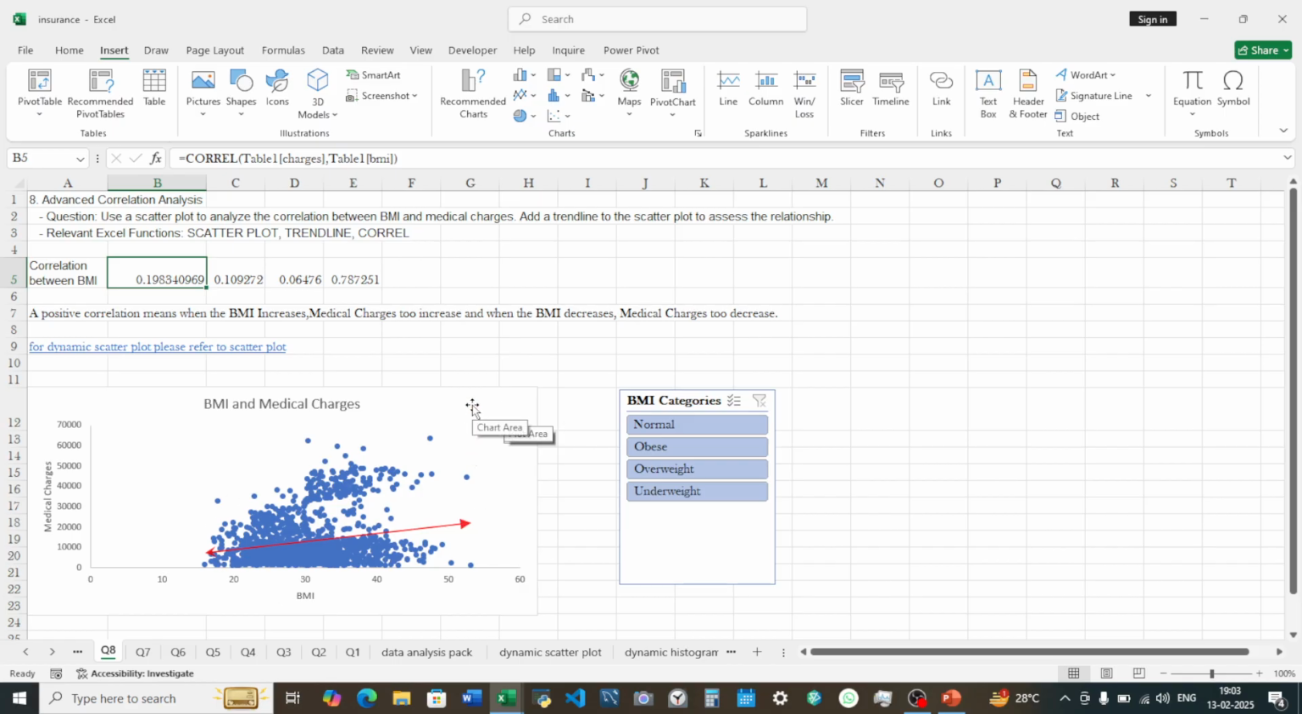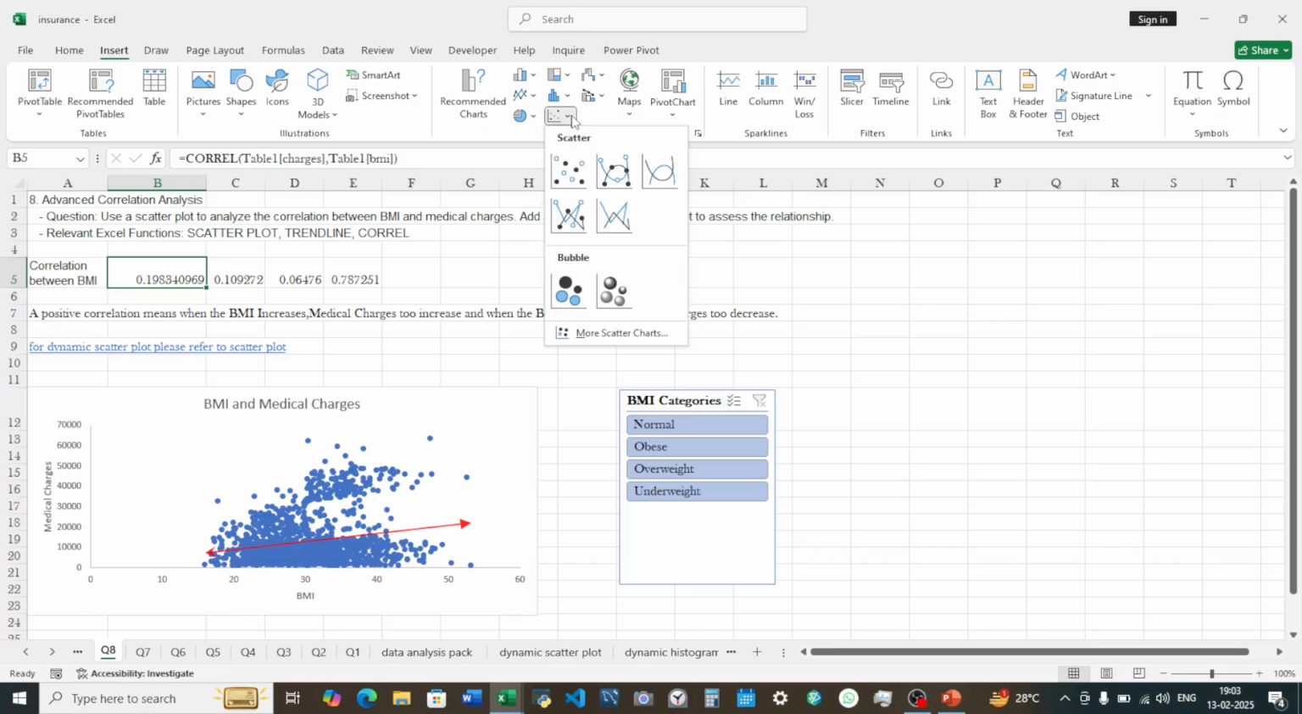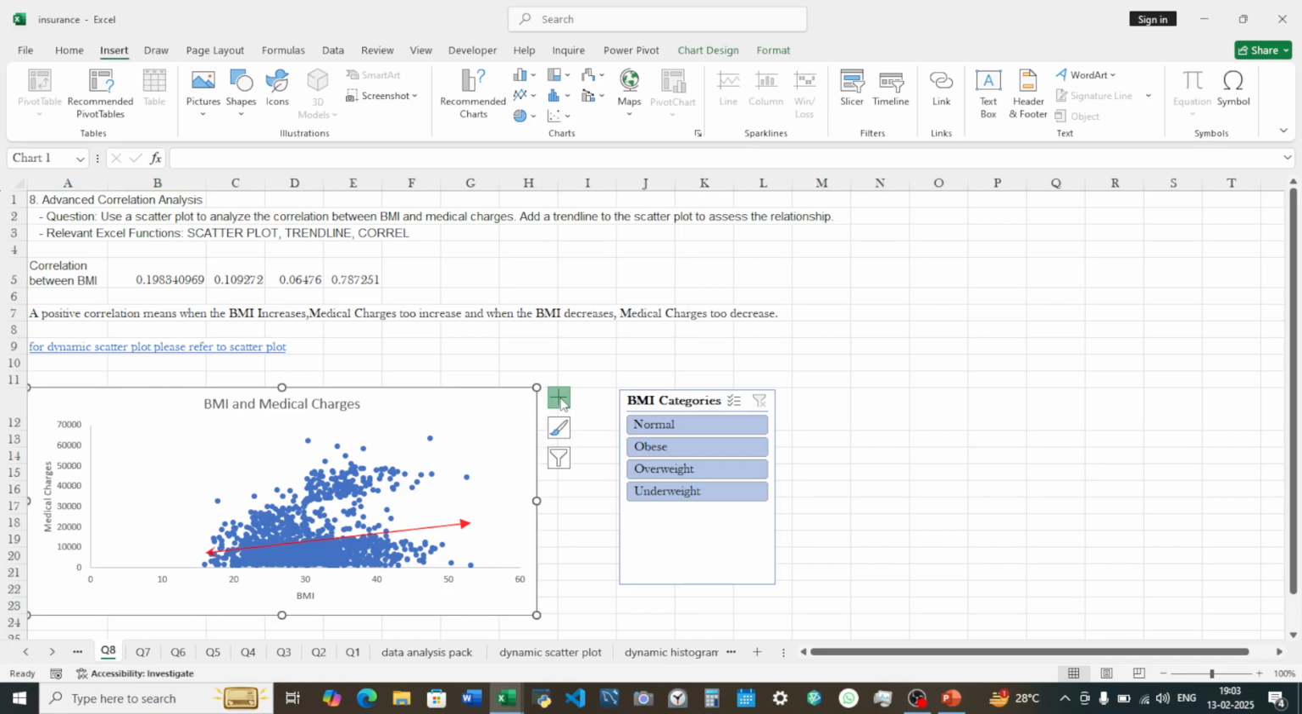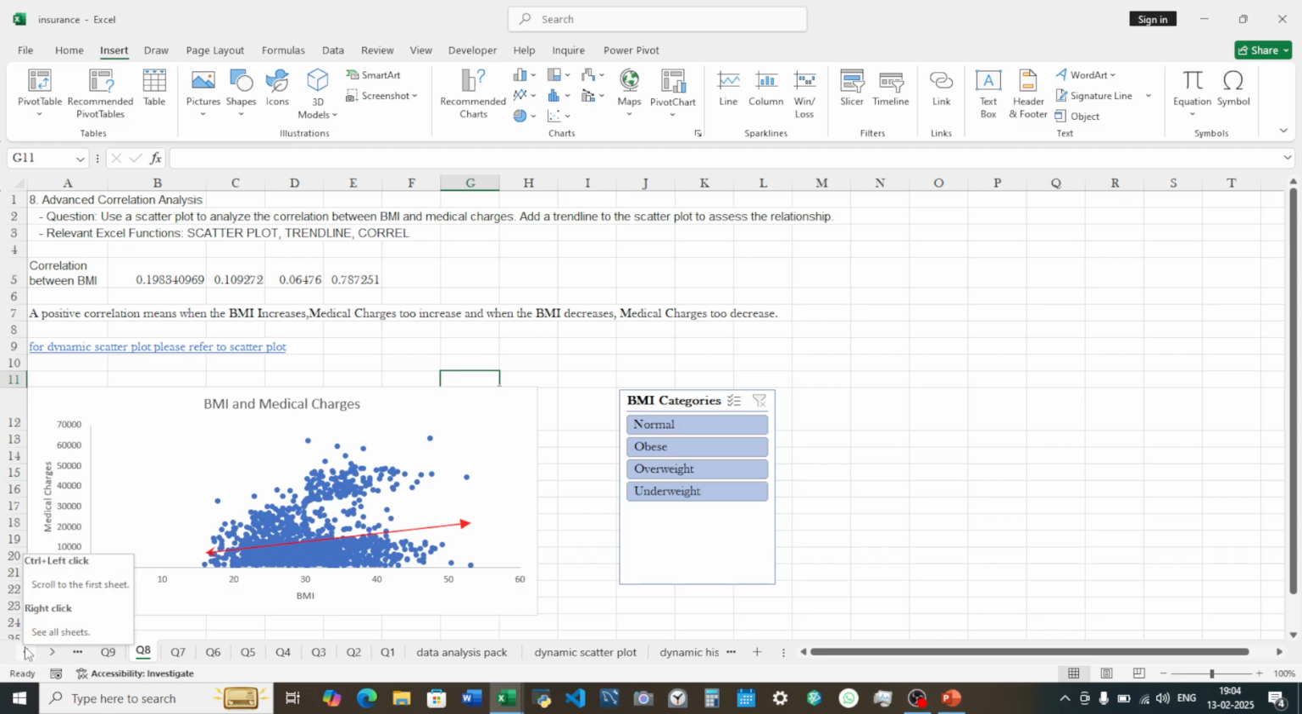And how did I plot this? I just selected BMI and medical charges from the table directly, and then using the Insert tab I used the scatter option and inserted this chart over here. And then, based on other settings, I have added a trend line. That's what I have done. You cannot do this directly with a pivot chart, because scatter plots cannot be done in a pivot chart without making certain adjustments, but remember that.